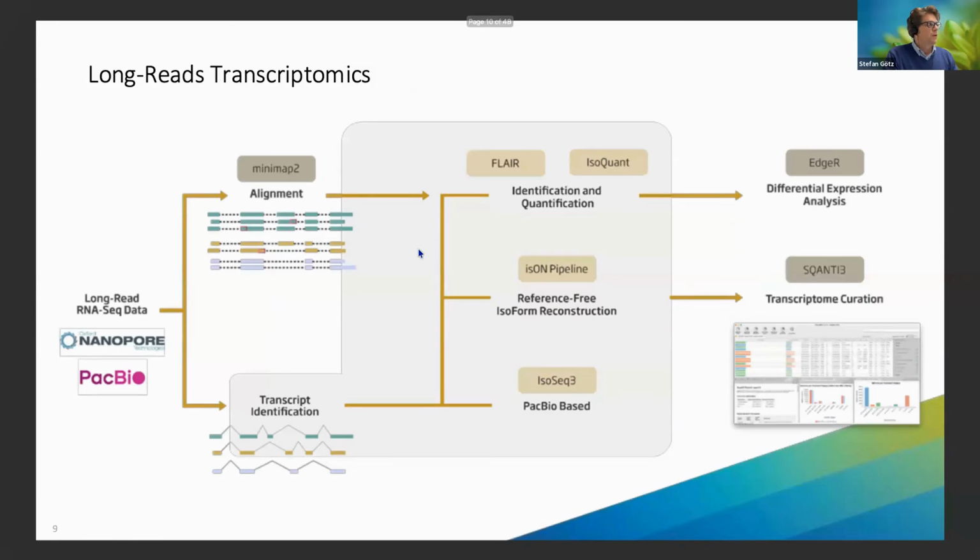Okay. And then a quick introduction to the long reads transcriptomics module, which we will not be seeing here today. We had a couple of webinars already, which you can look up in our YouTube channel. There will also be new ones coming because there are new things to be announced. Basically, we support Nanopore and PacBio. Depending on the technology, you combine Minimap with FLAIR, and then you can go to the ISON pipeline for, again, the non-model community where you have no reference genome. So it's a reference-free isoform reconstruction pipeline available here.